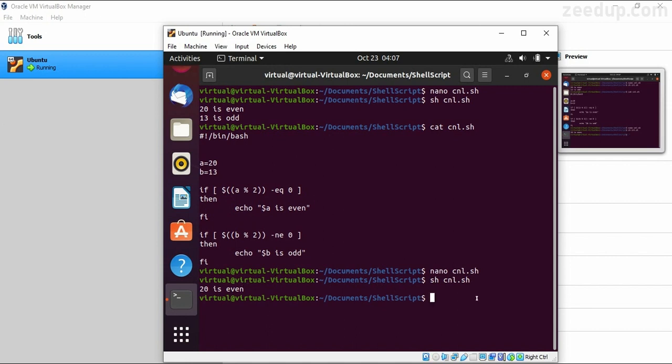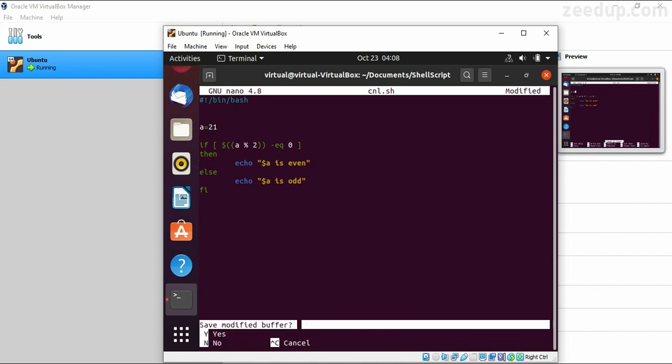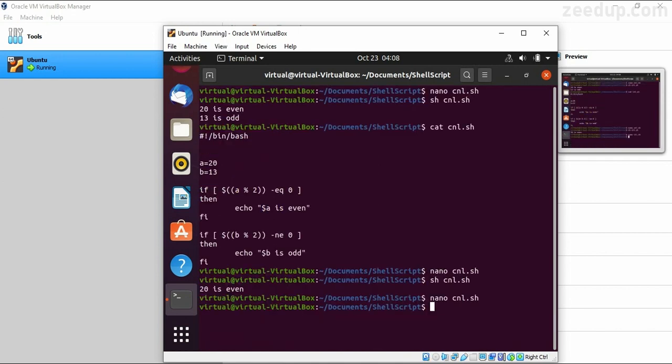That's absolutely correct. Now let's again go to the nano editor and change the value of a from 20 to say 21. Now the value of a is odd. After making these changes, let's see what happens. So yeah, 21 is odd, which is absolutely correct. This makes our program more generalized. So we can make our program more generalized with the help of the else statement.